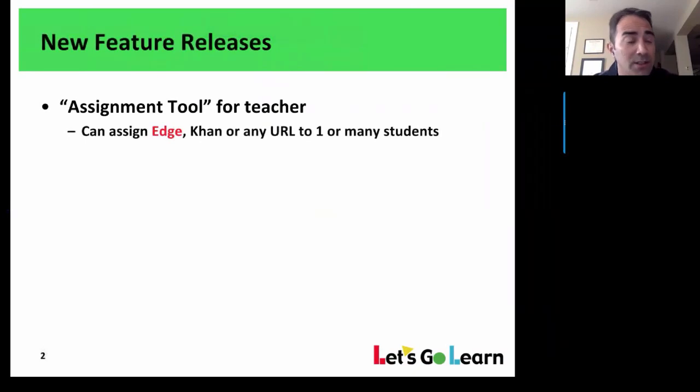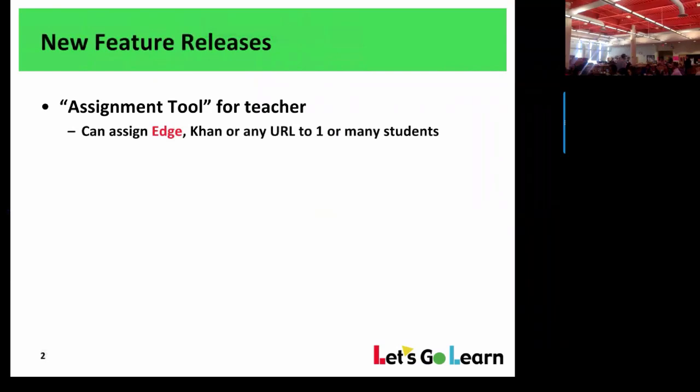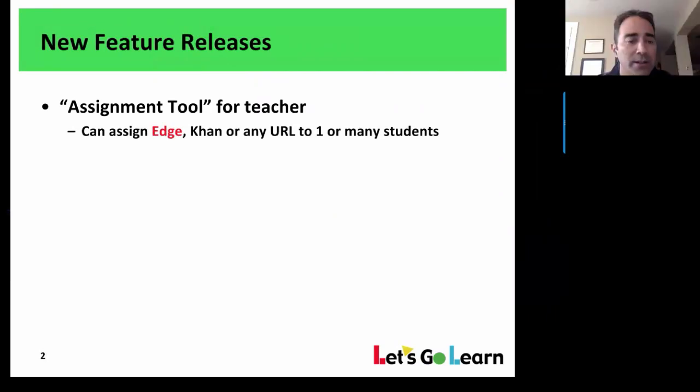The first feature that we released is called an assignment tool. Some of you may have already seen it, but it's going to show up on the Instruct tab. You can now create custom assignments for students, one-to-many students. So you can assign it to one student, or you can assign it to 20 students. You can assign Edge lessons, Khan lessons, or any URL.